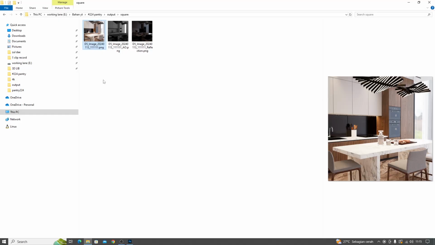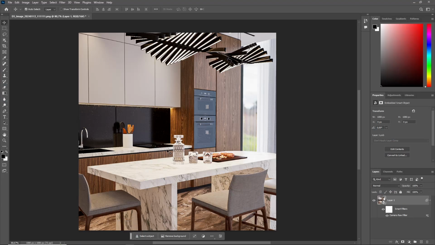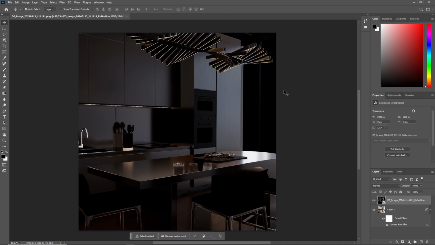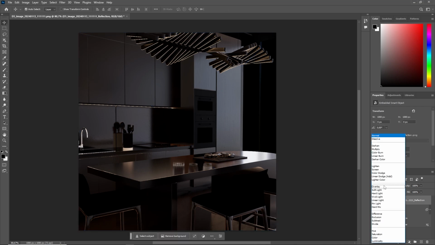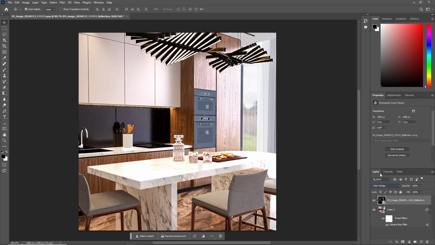And then let's put the reflection channel so we can add more dramatic reflection. Let's change the layer mode to screen, color dodge. I think color dodge is nice, and turn down the opacity.